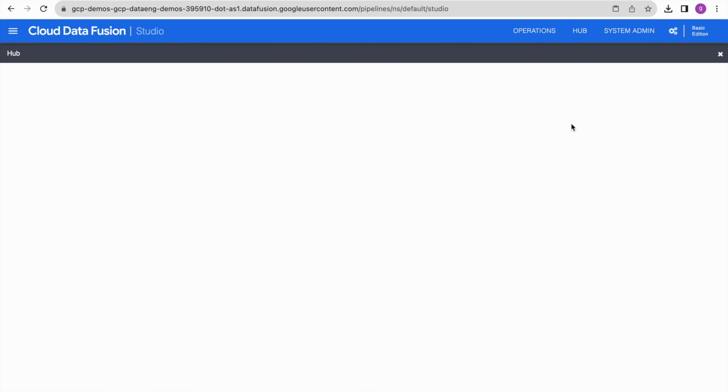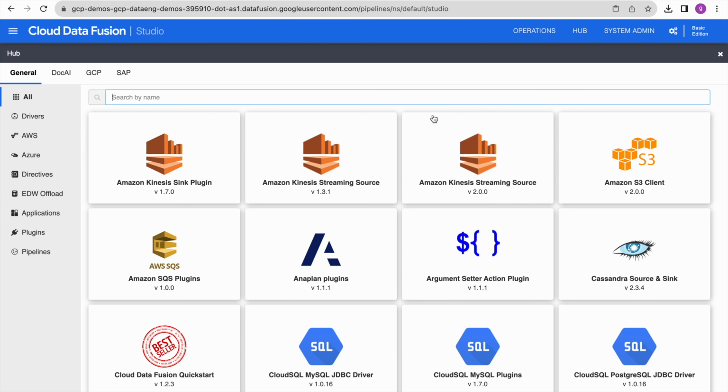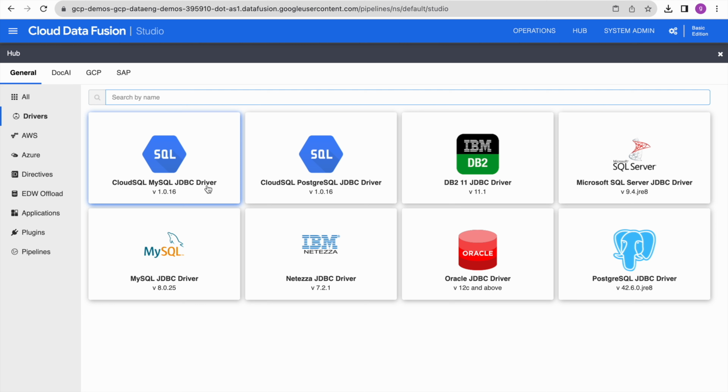Now you can see all the driver plugins and connectors available. Just click on driver. Now you can see there are so many drivers, for each of the sources. We'll have to choose the correct one, that is the Cloud SQL MySQL JDBC driver. You will have to install that particular driver, and then we are ready to connect with the source database using this driver.